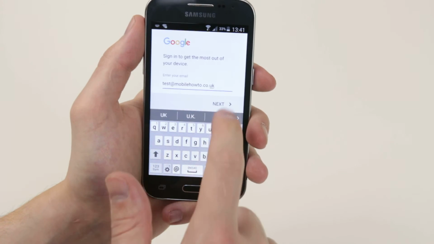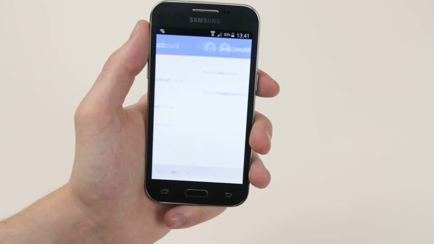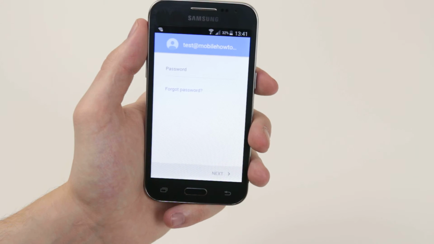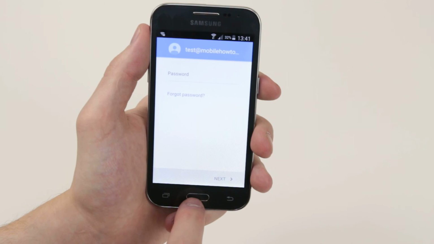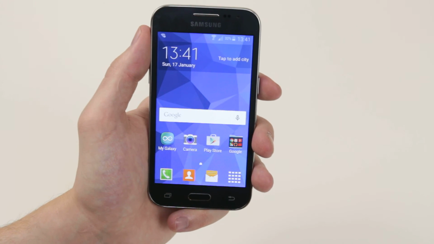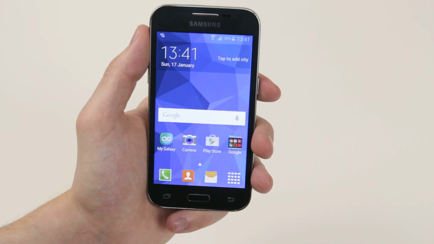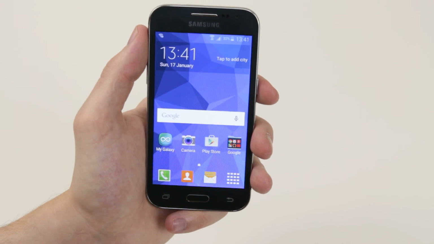From there, we will click next. Then you will have to go ahead and enter your password. Then click next and your Google account will be added to your device. And that is how we add a Google account on the Samsung Galaxy Core Prime.